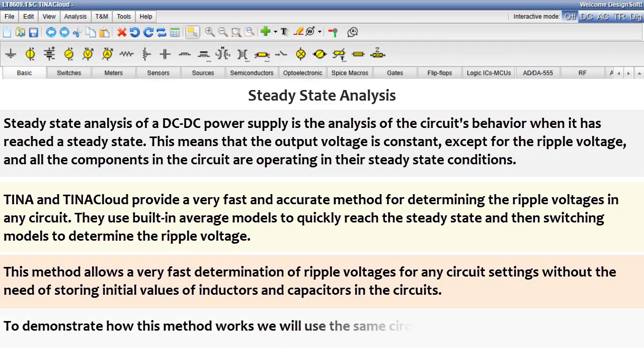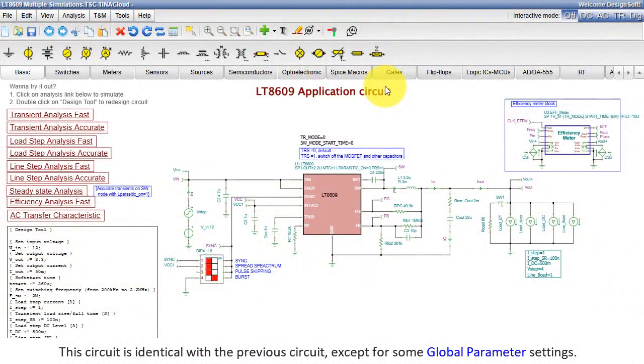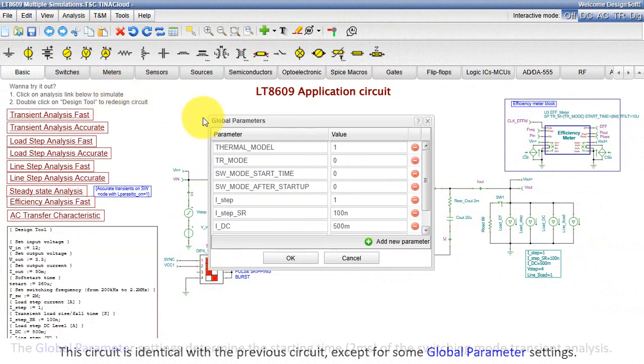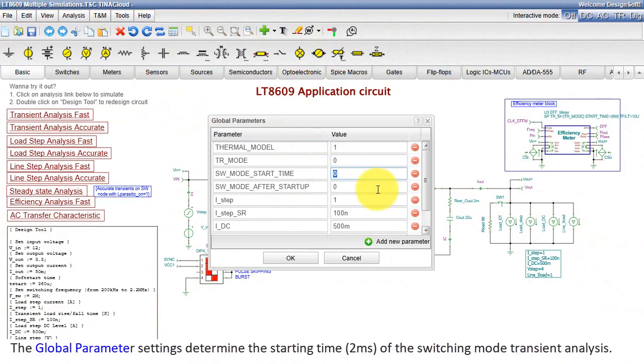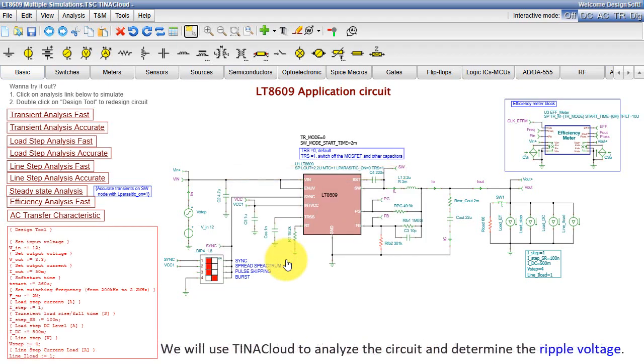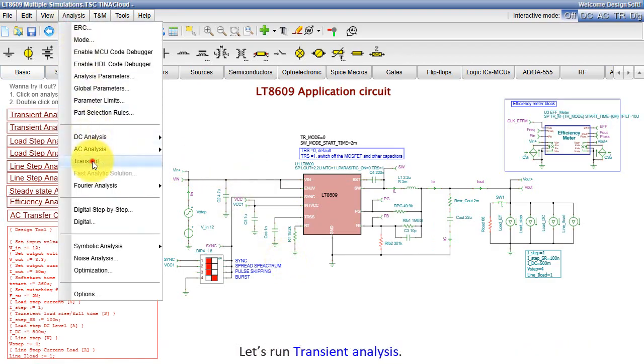To demonstrate how this method works, we will use the same circuit. This circuit is identical with the previous circuit, except for some global parameter settings. The global parameter settings determine the starting time, 2 milliseconds, of the switching mode transient analysis. We will use TINACloud to analyze the circuit and determine the ripple voltage. Let's run transient analysis.